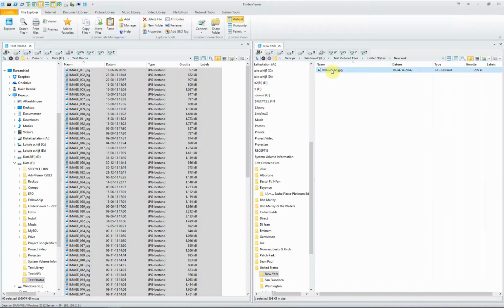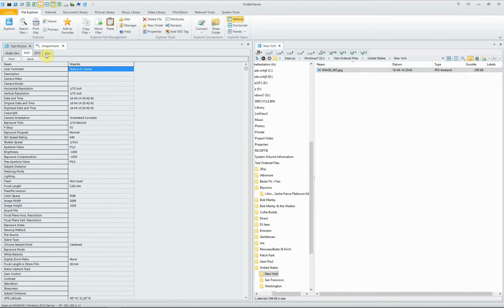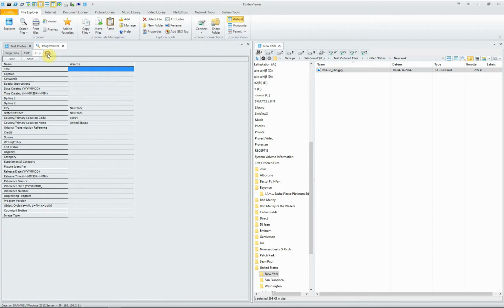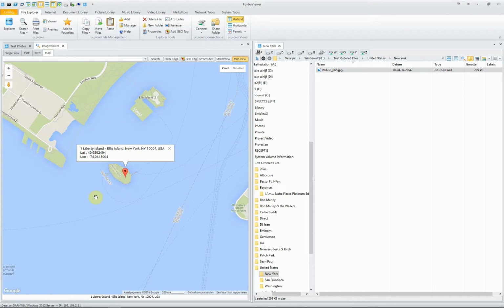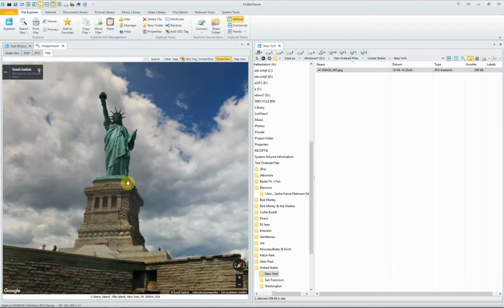And let's have a look at this picture. By pressing F4, you see the Statue of Liberty. And again, the EXIF properties, the map properties, the IPTC properties. And again, you can see, hey, this is exactly where the picture was taken. And we have a street view. And you can have a look at where the picture was taken right within FolderViewer.